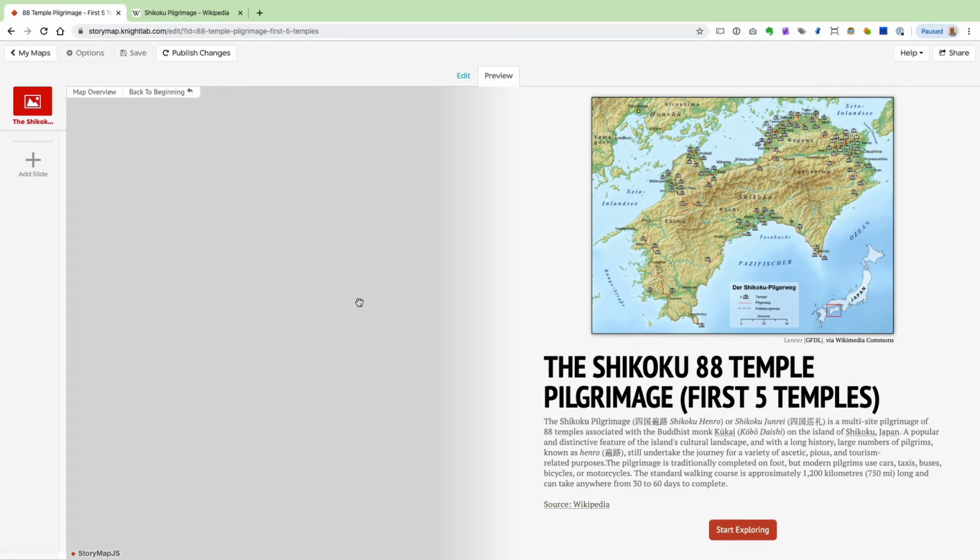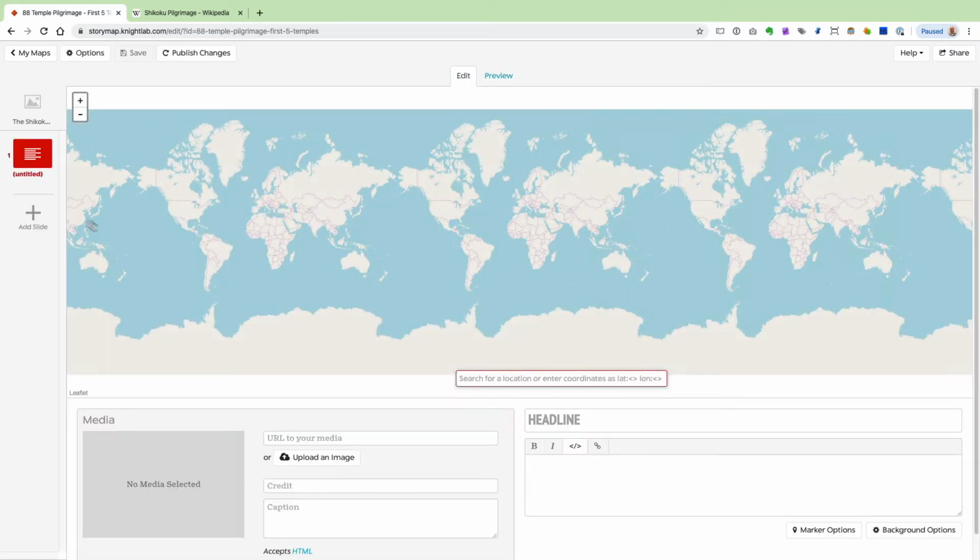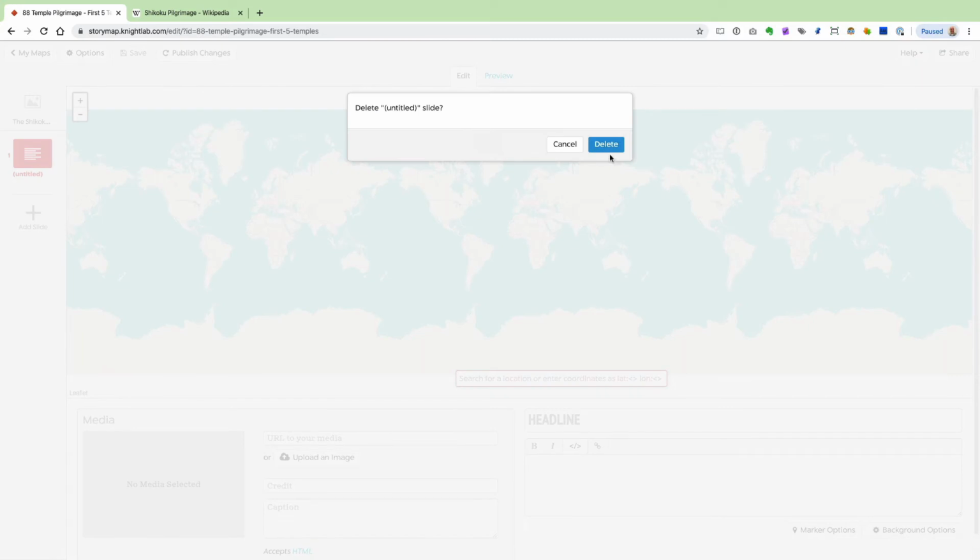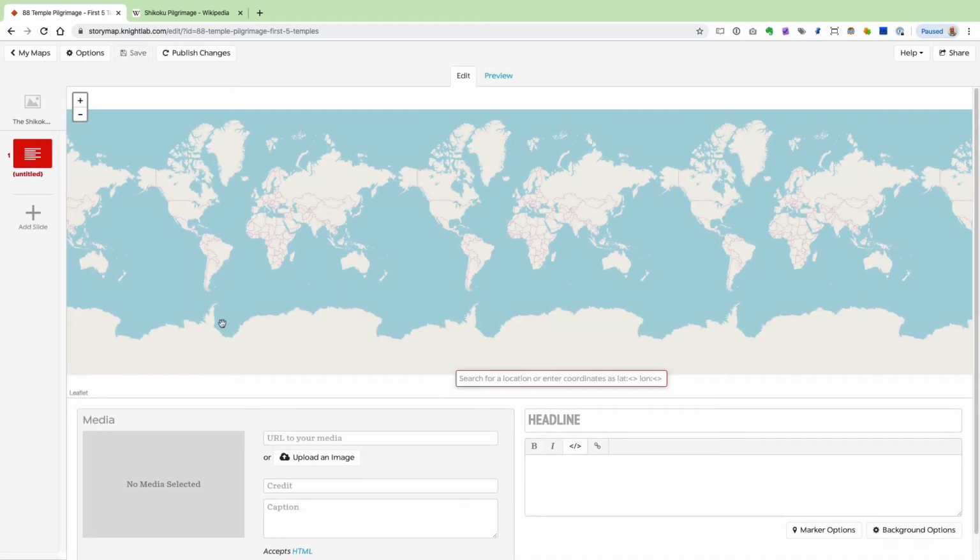Okay, let's start adding some slides to our story map. To do that, just click the Add Slide button here. Now, by the way, if you ever want to get rid of a slide, just hover over the icon, click on the little X in the top right-hand corner, and click Delete if you want to actually delete that slide. I don't, so I'll click on Cancel.